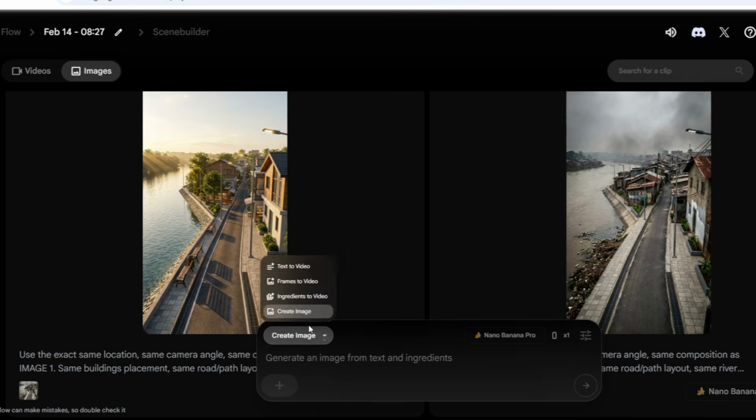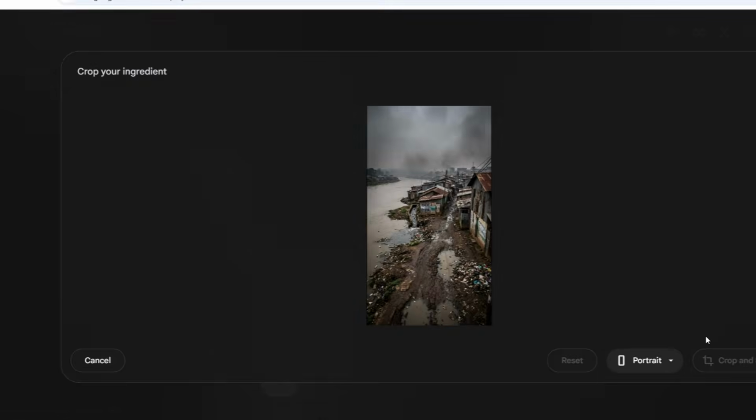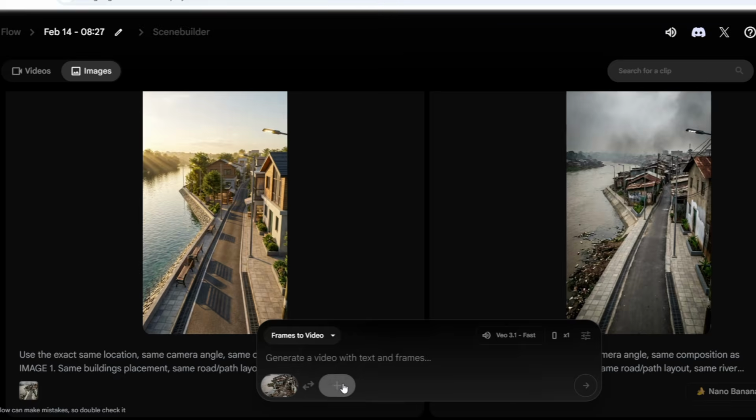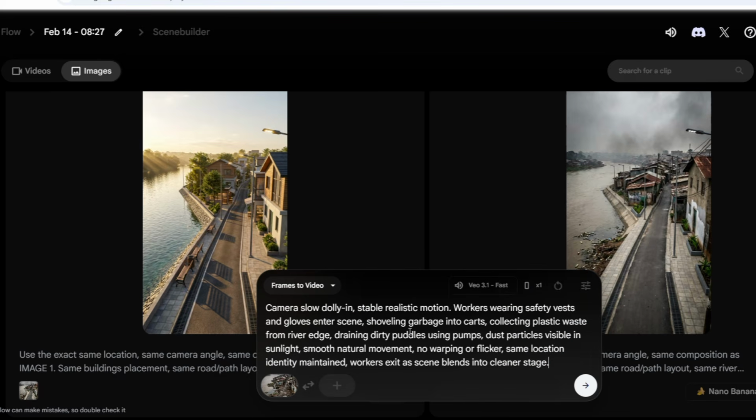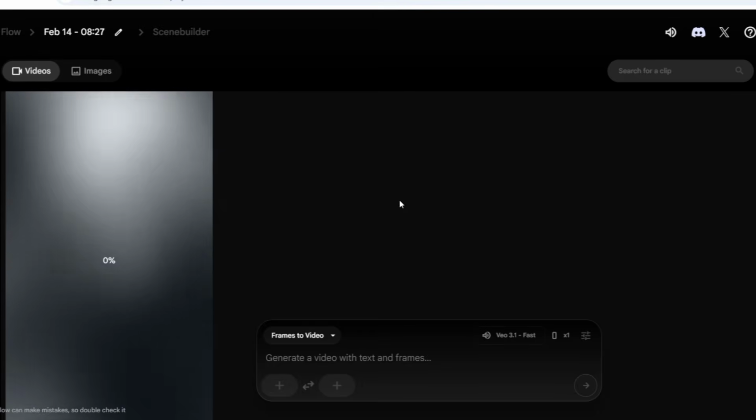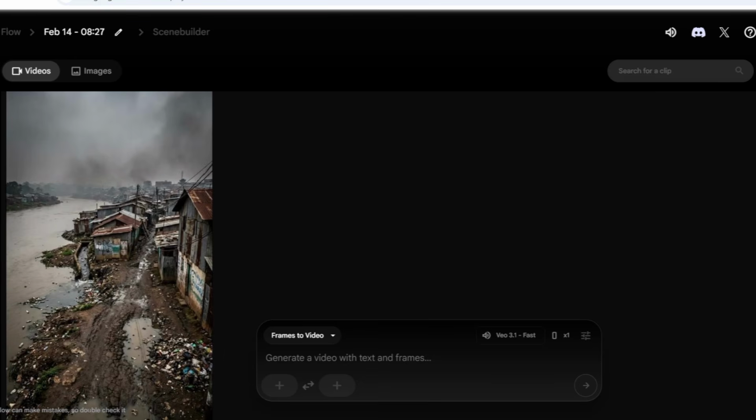Choose Frames to Video in Flow AI. Select Image 1 as Frame 1, Image 2 as Frame 2. Copy the first video prompt from ChatGPT, paste it, and generate. And just like that, your first renovation clip is ready.